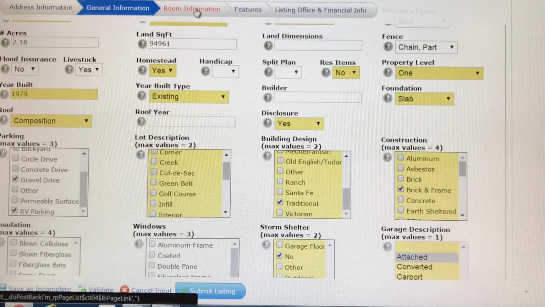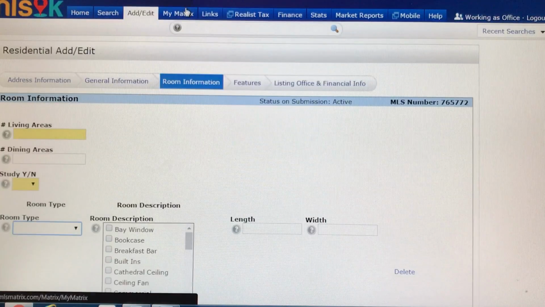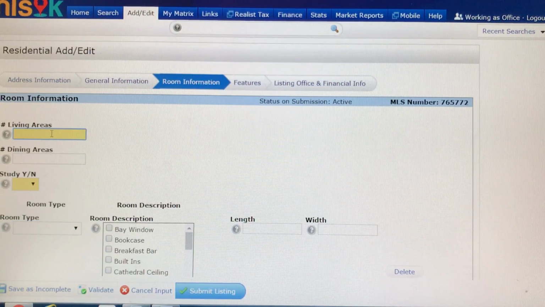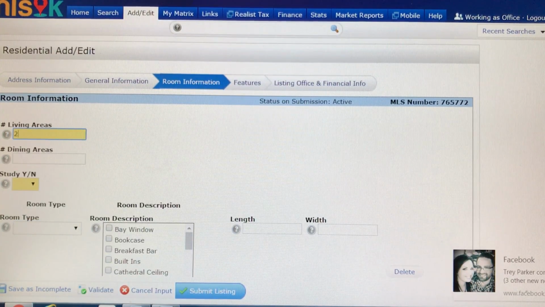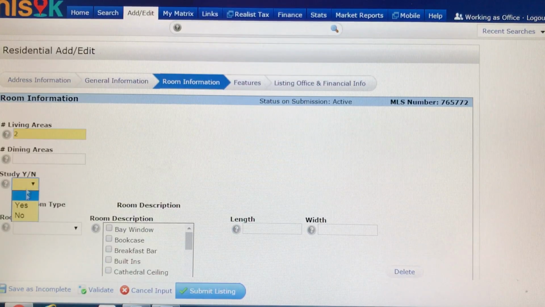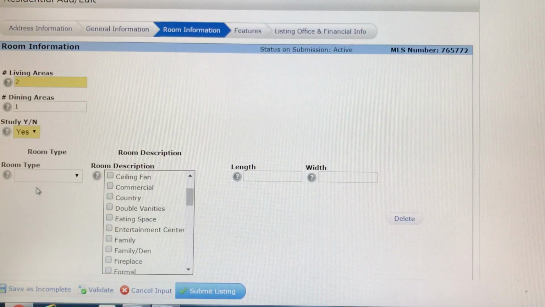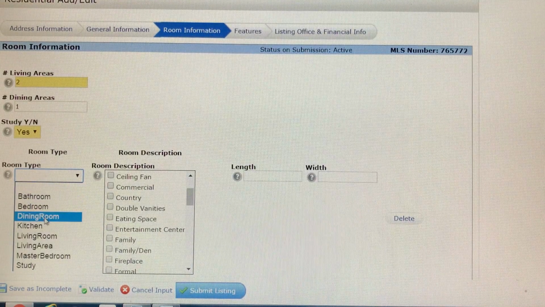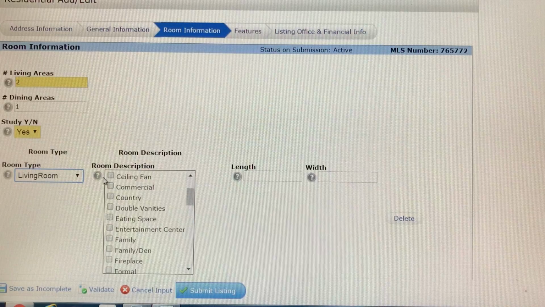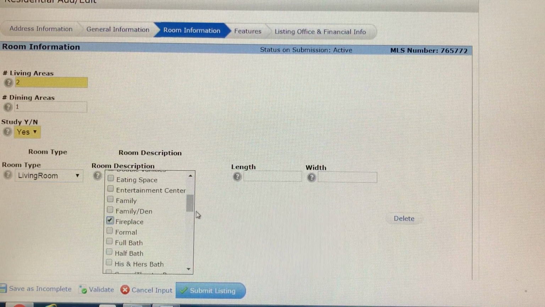Okay, we scroll back up and then the next tab. Room information, you can use this or not. I'm going to put 2 living areas because it has a big room off the back that could be used as a study or game room or something. And I'm also going to put yes on study just in case somebody's looking for a study. And for now, I'm going to skip all these rooms, but I'll just do one here. Let's say living room has a ceiling fan and it has a fireplace.